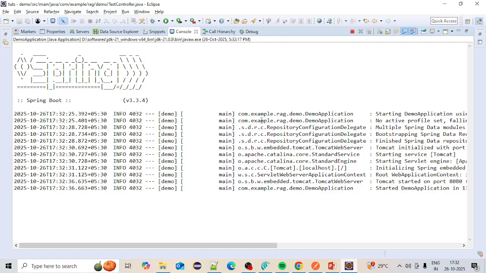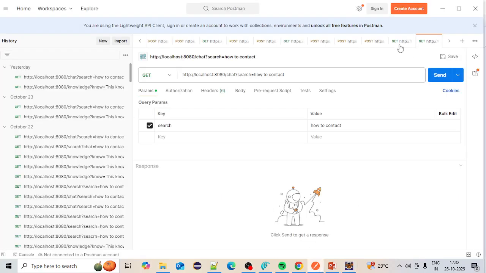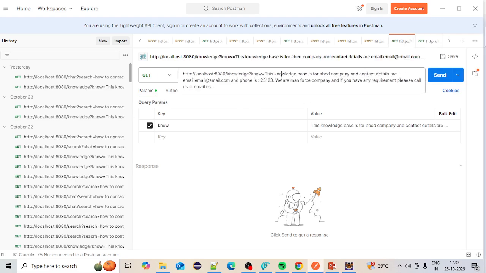Okay, the application is started. So let's test both the APIs. One is updating the knowledge base and the other is calling the LLM model. I've created these two APIs already. The first one is the knowledge base API. I'll be sending this request parameter. I'm giving some random knowledge base. This knowledge base is some ABCD company and contact details, email, phone 23123. I'm just giving some random text.